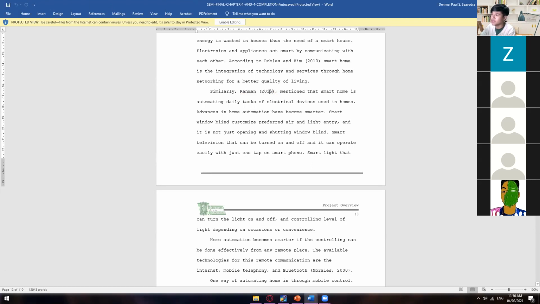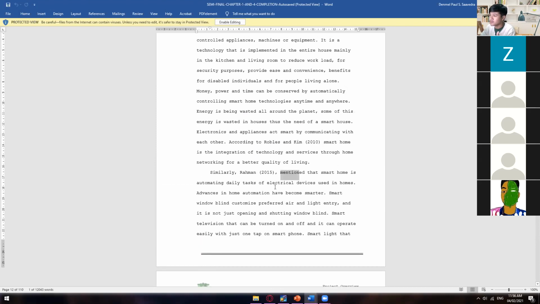So you can do this one. Similarly, Raman 2015. This was published in the year 2015 by Mr. Raman, so he is the author. He mentioned that the smart home, blah blah blah. So this one is very important. Do not claim that it is your own idea.